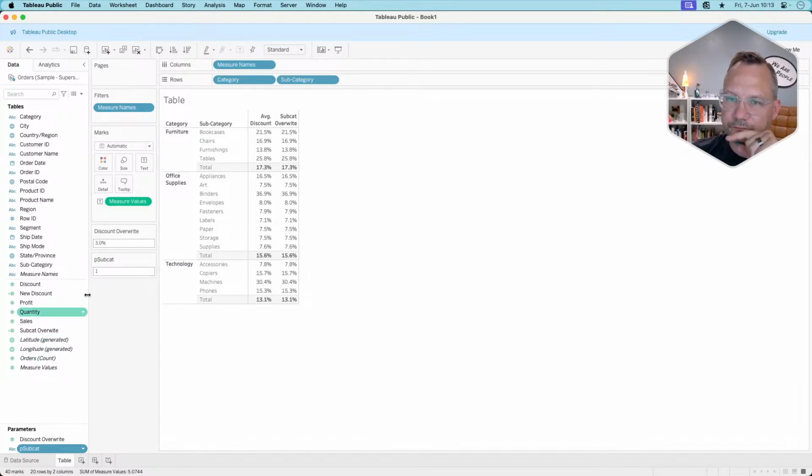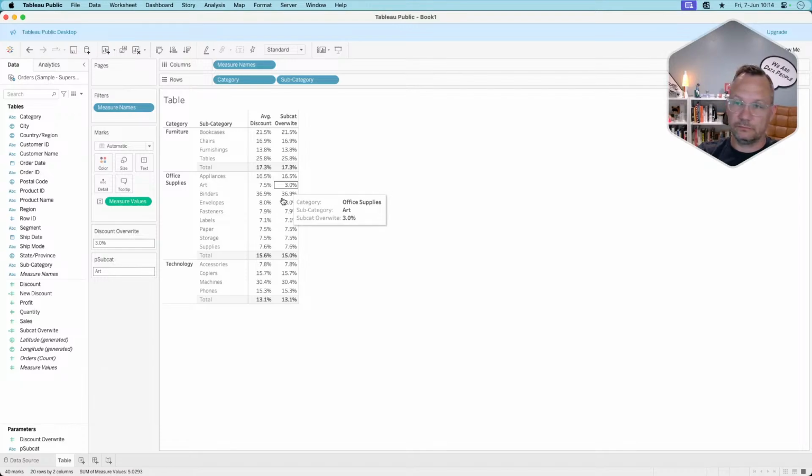But watch what happens when I change this to art. Right? So our parameter is now going to equal this subcategory. Therefore, I should see this percentage change to 3%. Let's see if that works. There it is. Right? So that works. That's working. So that's good.